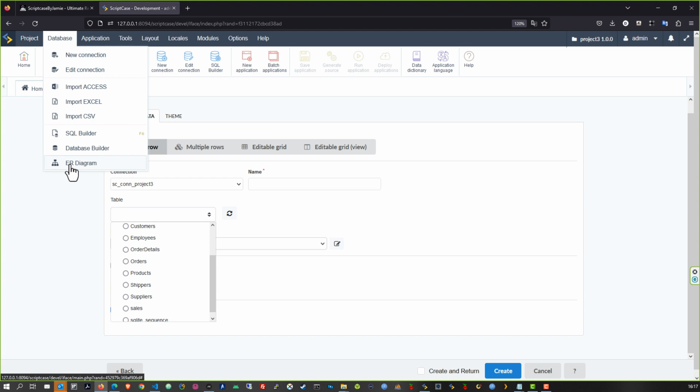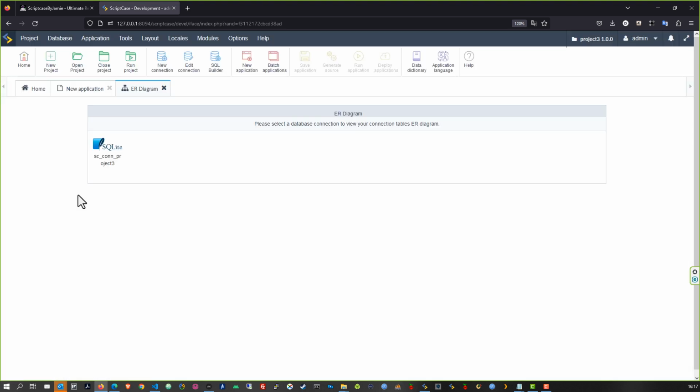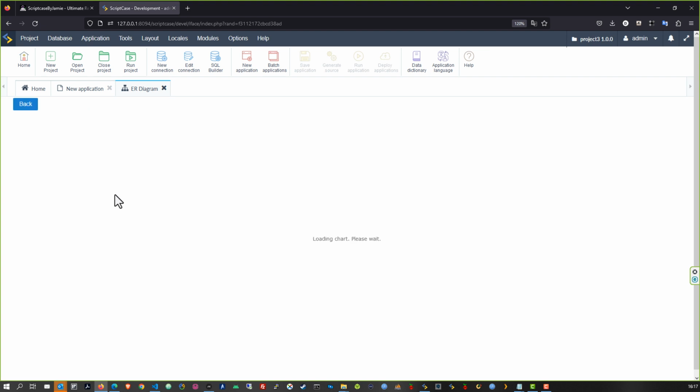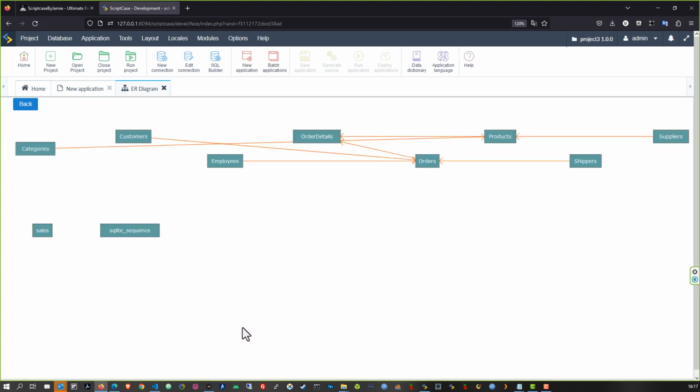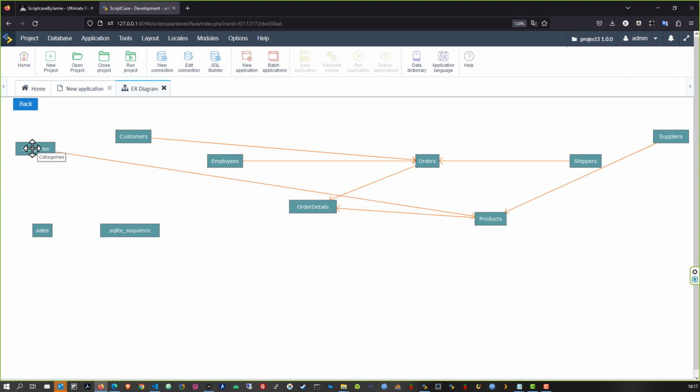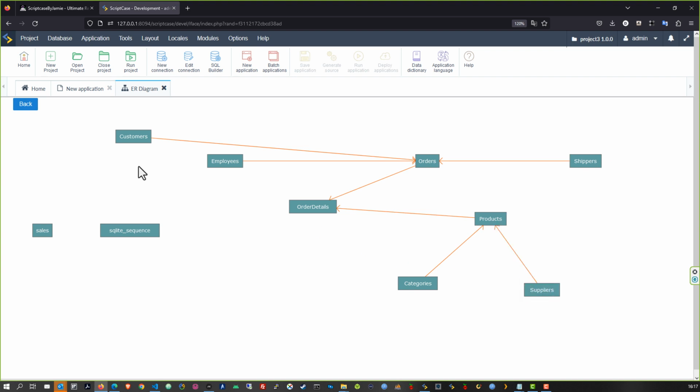For instance, if I come here to ER diagram, I can view the database. Selecting that again, I can then view a layout of all of the tables. And I can see here that the order details is connected to the products table, the categories table, as well as the suppliers table. And here we have the customers with the orders, employees, and shippers.